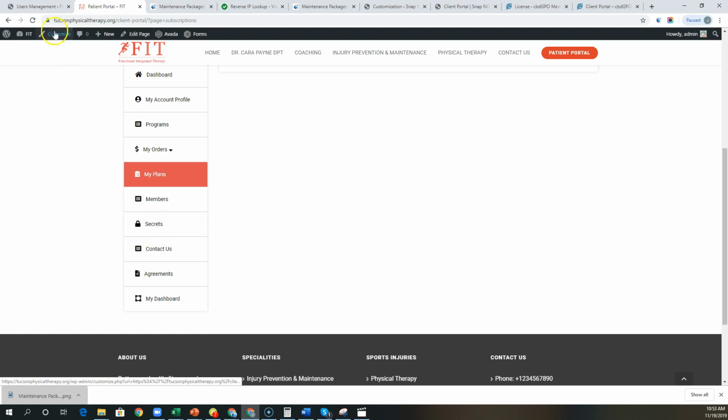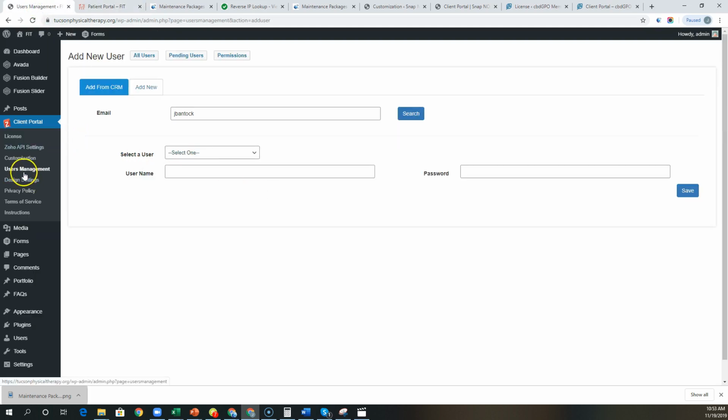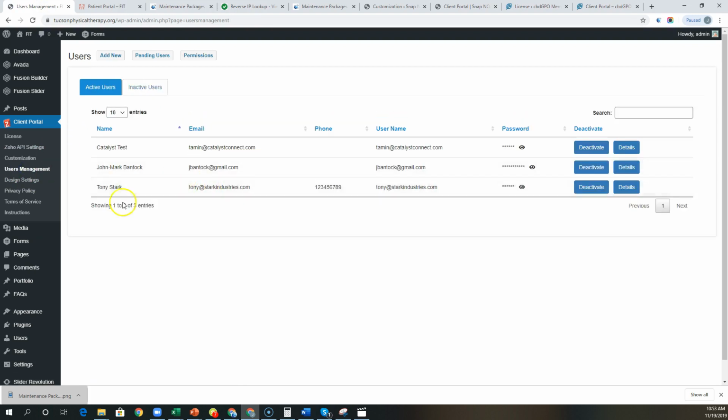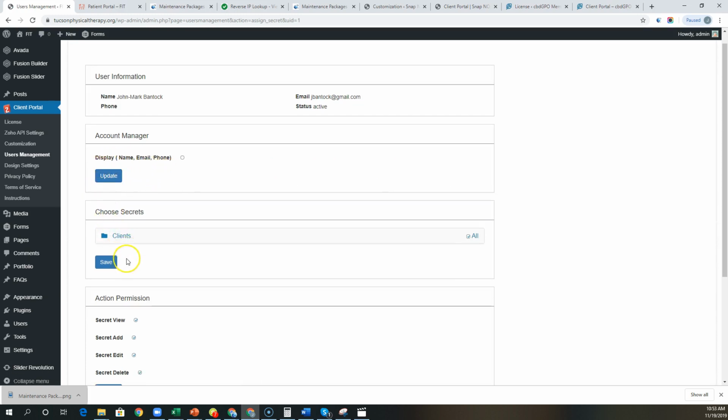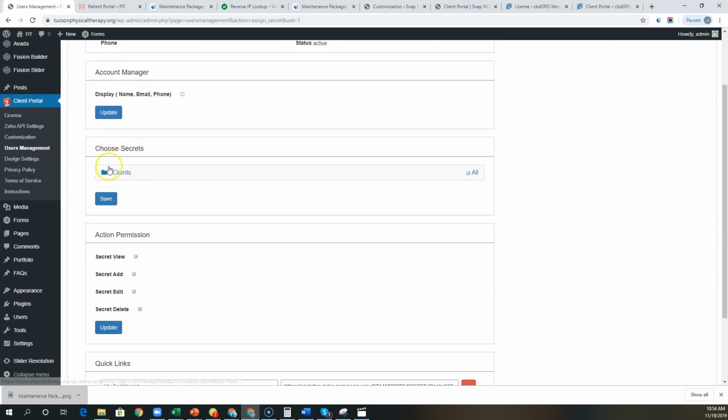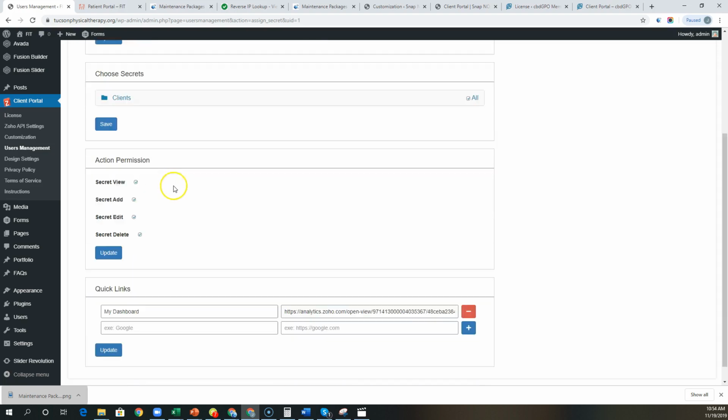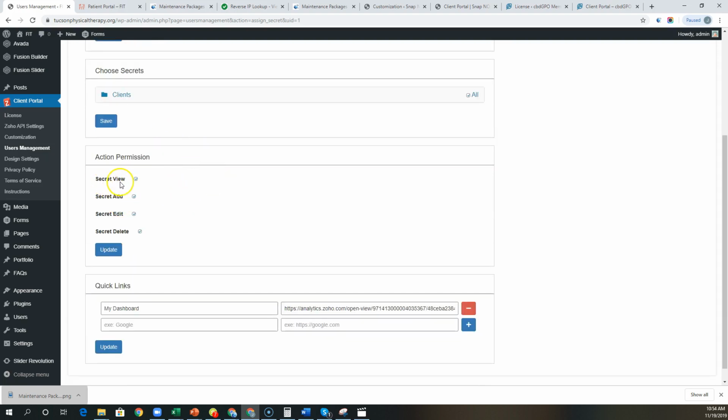If you are adding Vault, what you would need to do at the user level is choose which Vaults they have access to. So if I go ahead and here's my existing user, and I click on details. This is where we can go ahead and choose which secrets that particular user has access to. So this is where you define those permissions of whether they can view, add, edit, or delete the secrets in the chamber that you give them access to.